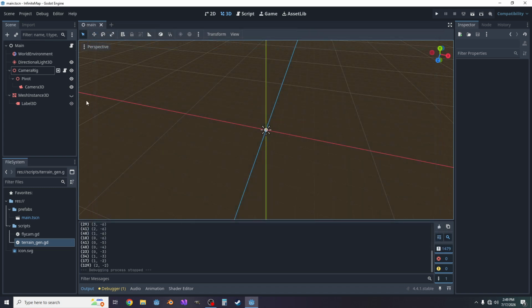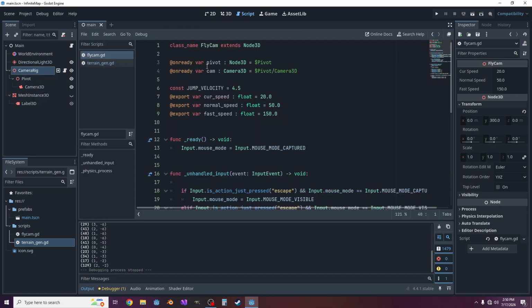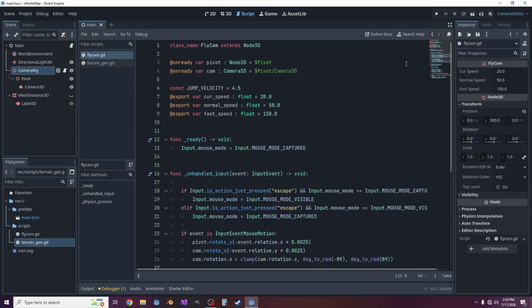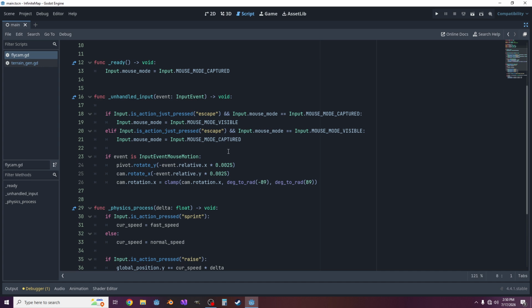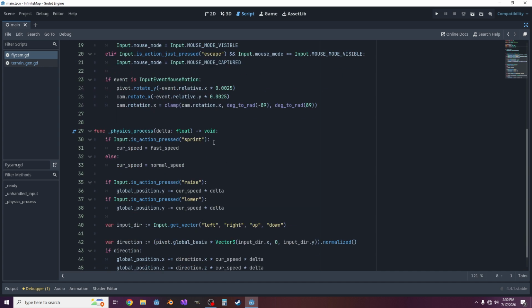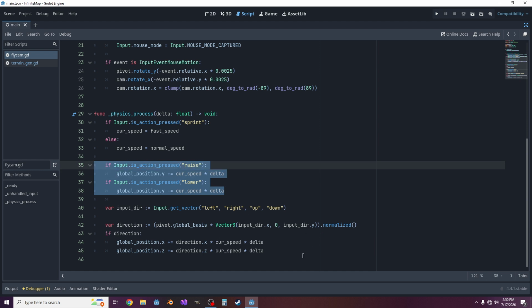So yeah, what I've got here is a camera rig for a flying camera. This is the script. We've got a pivot node and a Camera3D inside the pivot node, and the pivot is set to 0,0,0. We've got just a few speeds, normal speed and fast speed. If we push the sprint button, then we move faster, and then we can raise and lower the camera and then move in direction.